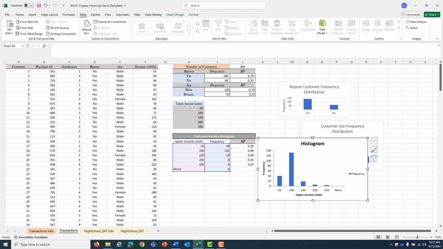What do I want to do? First, this frequency legend's not doing anything for me. I'm just going to click on it so it's highlighted like this, and I'm going to hit the delete button, and it's gone. Secondly, we have "more" as one of our options, and Excel, when you use the histogram function, does that by default. It's always going to make a "more" area for anything that's above your highest upper limit, but we don't have anything here, and there's no point in having a spot in my graph that is blank.